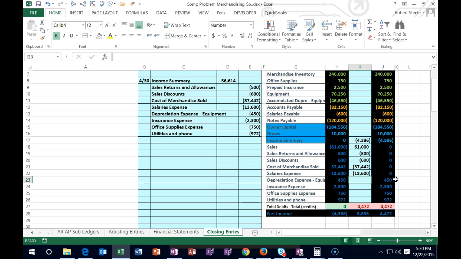Now we are in depreciation. I'm just going to say equals. We're going to point to that 450, which will take this 450 down to 0. Now we're in insurance expense. We're almost there. And we're going to say this equals, and we're going to point to the 2,300, which will take this down to 0. Now we're in office supplies expense, and once again, equals, pointing to the 750, bringing this to 0. Now we are in the last one, utilities and phone expense, and we're going to point to the 972, bringing this down to 0.